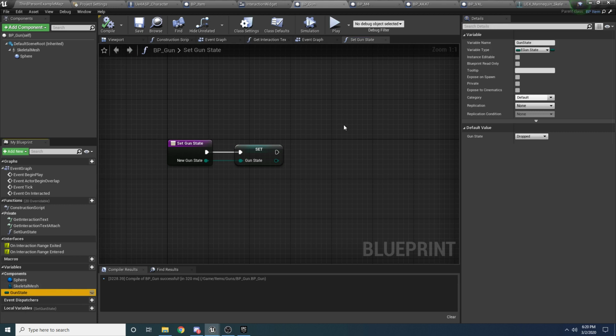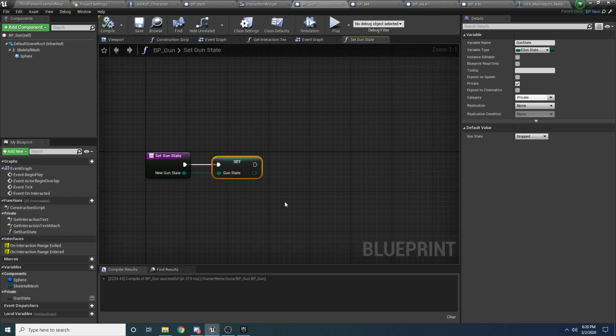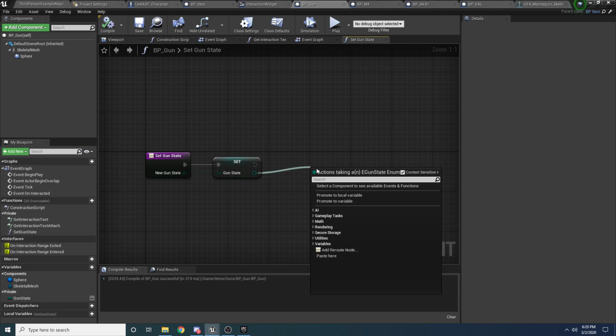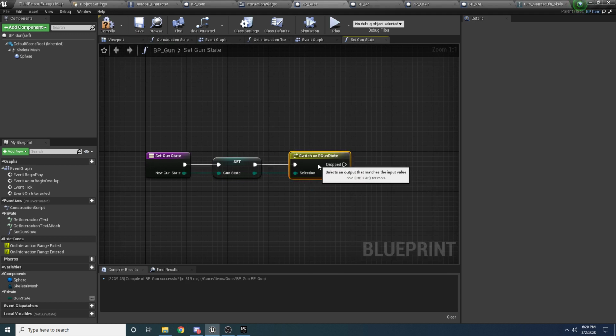And so this gun state down here that we're storing, let's set it to private and move it to a private category as well, just to keep things organized. All right, so after we've updated the gun state, we want to do a switch statement to see what the new gun state is.